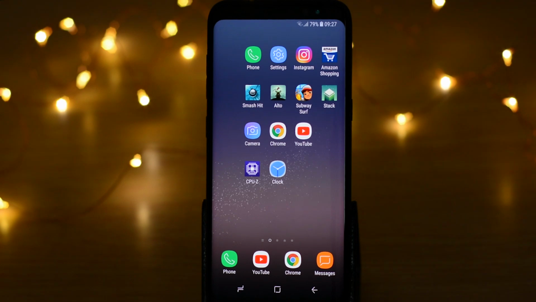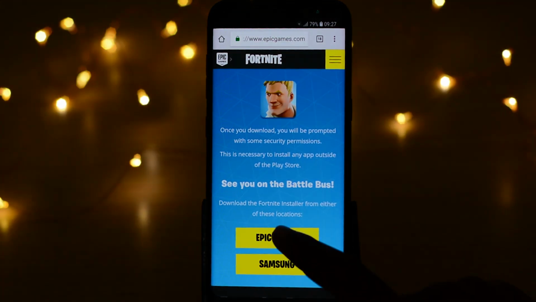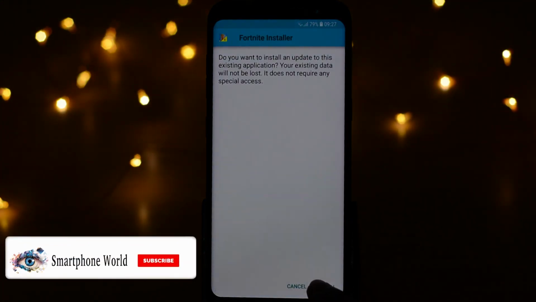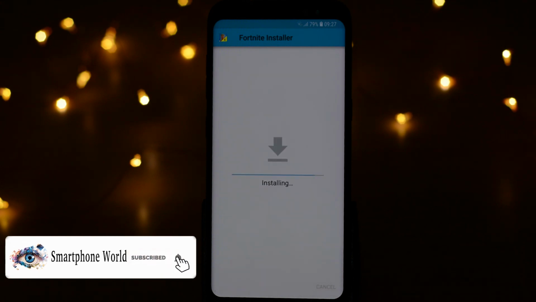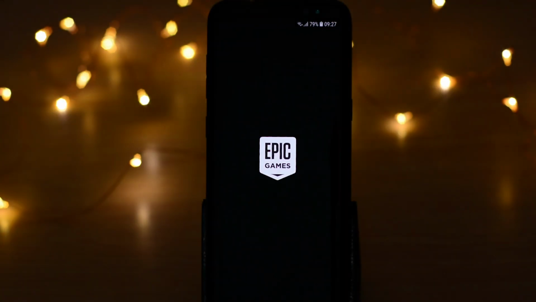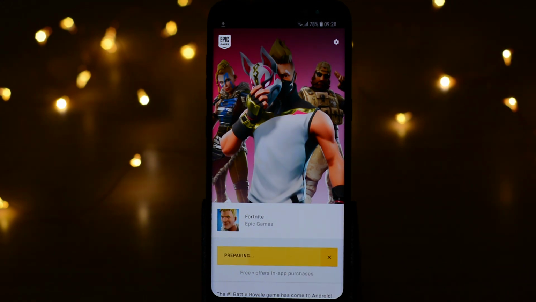First, go to the link mentioned in the description and choose either Epic Games website or Samsung Store to download the Fortnite installer. Once downloaded, open the installer and click Install button. Once installed, launch the game and wait for an additional 1.1 GB of game data download to be completed.